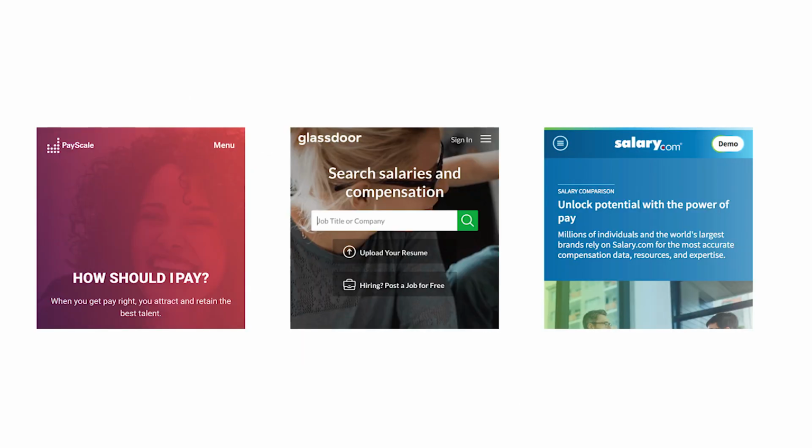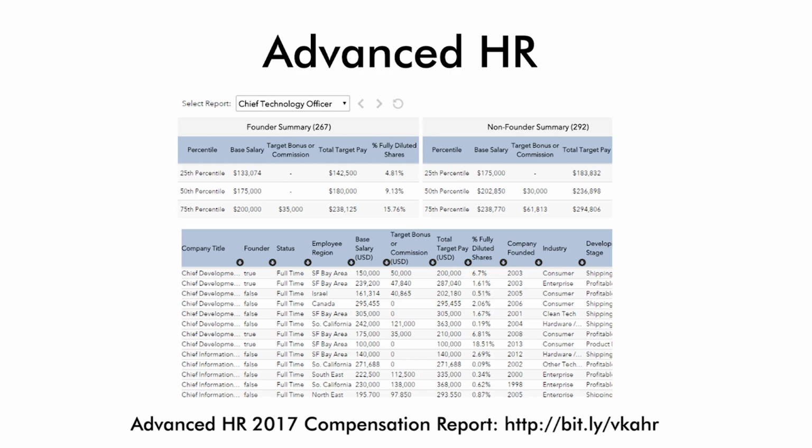Other sites like Payscale, Glassdoor, and Salary.com are useful, but their data skews toward large companies with higher cash and lower equity packages. A second source is Startup Compensation Surveys. A site called Advanced HR surveys thousands of startups at different stages and offers free salary and equity data for key roles. Remember to account for a role's location and seniority, as well as the stage of your company.